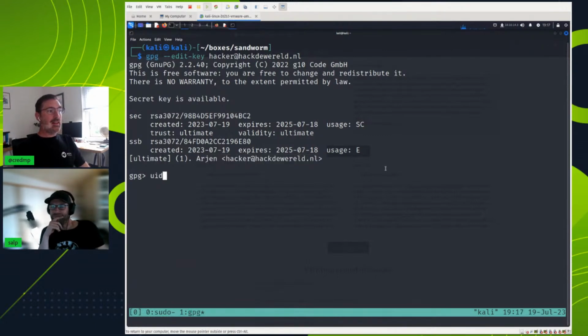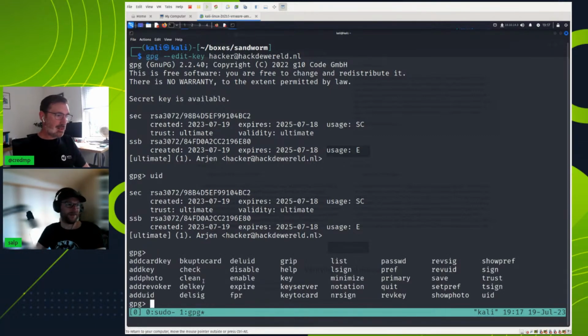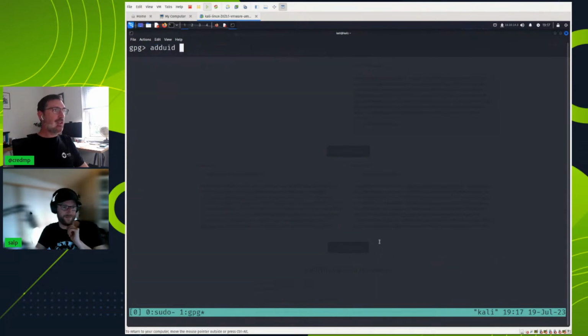So we can say UID, user ID, and then what's the edit UID? Let's see, what is it called? It's not del UID, that we need to add later. Oh boy, where did it go? I'm googling for you. So you do an edit key, and then there's add UID. Yeah, that's it. Sorry. Good morning. Add UID.